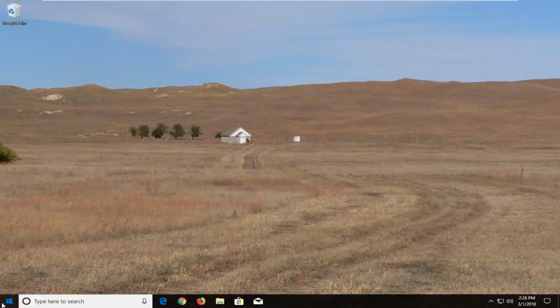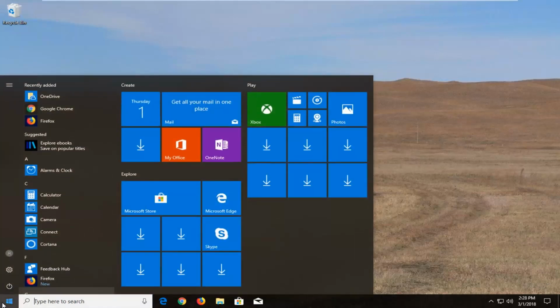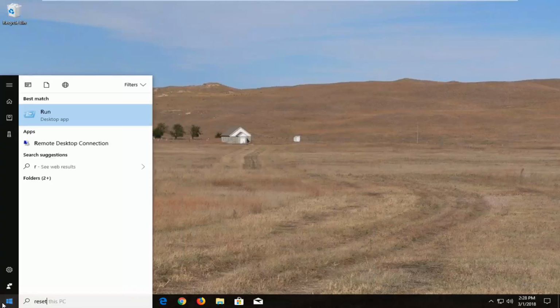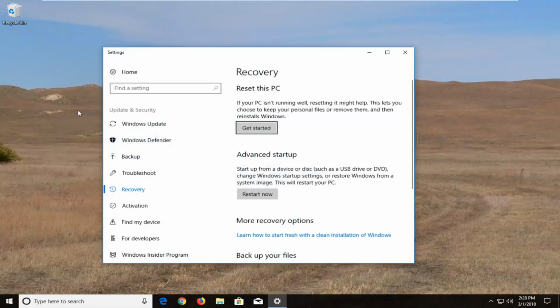So we're going to begin by opening up the Start menu, just by left clicking on the Start button one time, and you want to type in Reset. Best match should say reset this PC. You want to left click on that option.